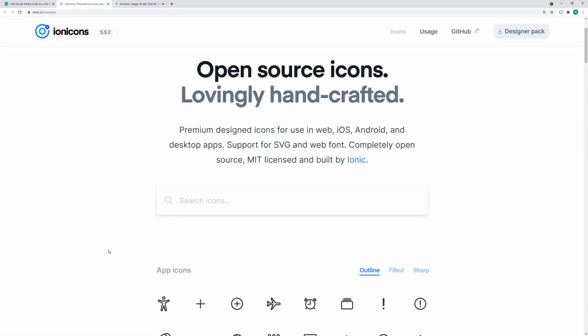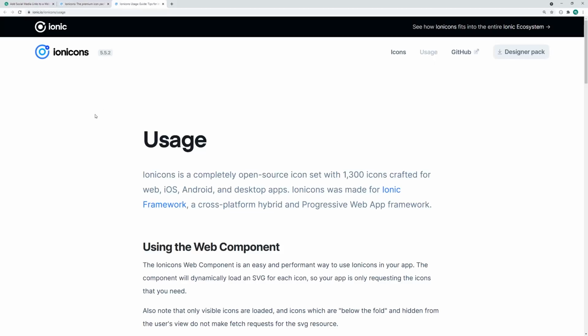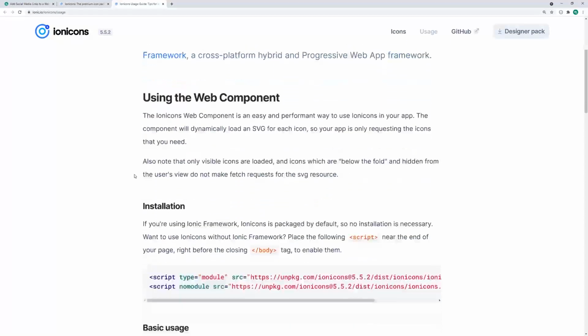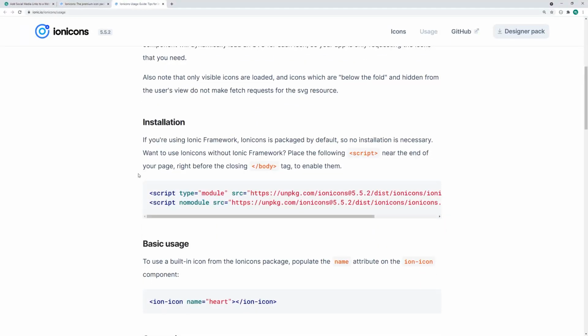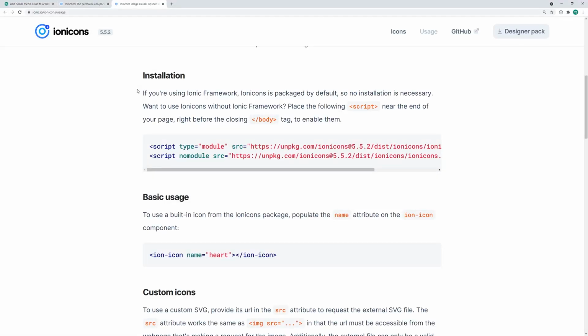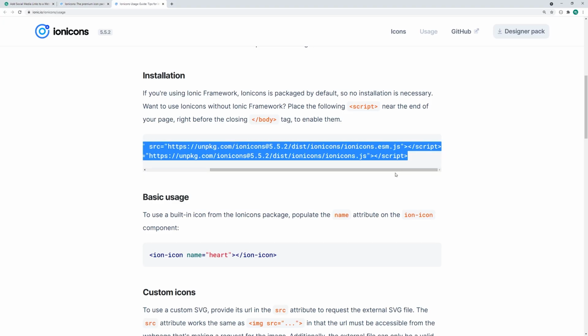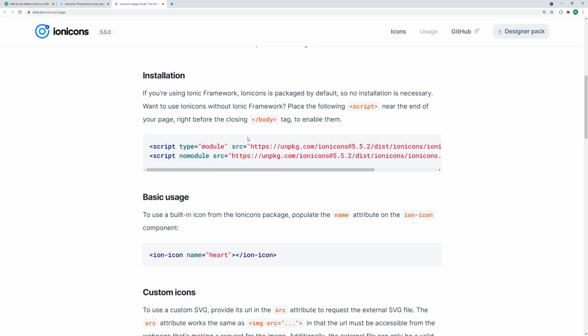Okay, now how do we make use of this icon library on our own website? Well, it's going to be done by going to the usage tab right up here. So just clicking on the usage link, we can scroll down to the installation section. When it comes to installation, you want to simply copy these two script tags right here and then paste them before the closing body tag in your own HTML.